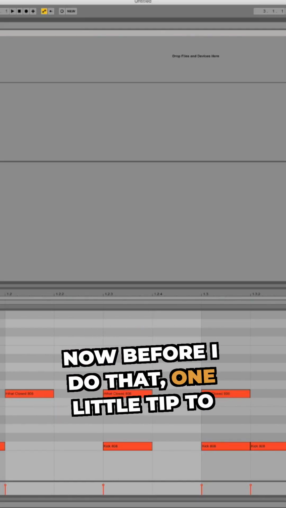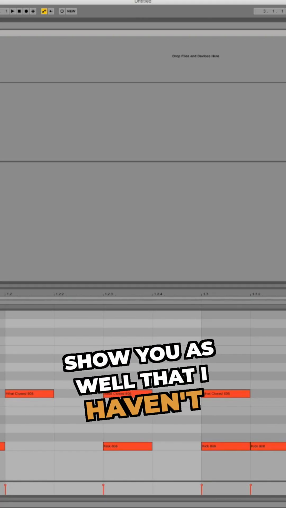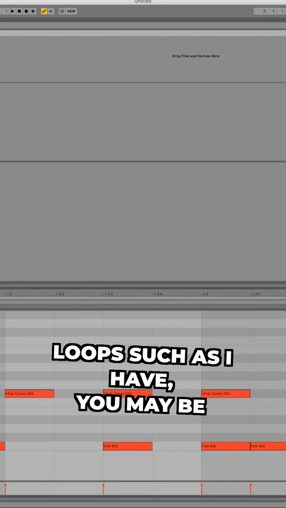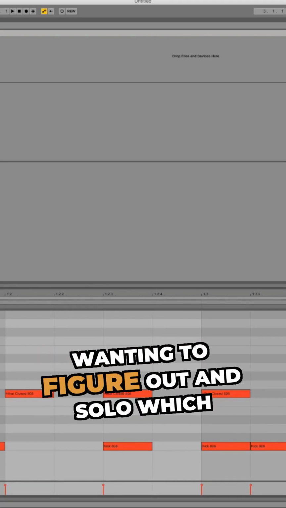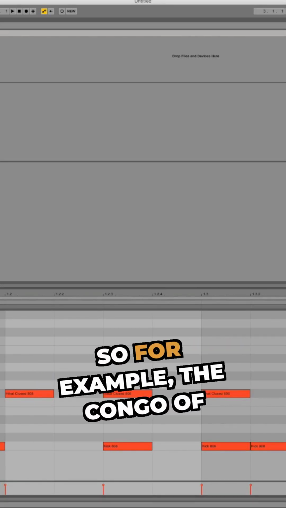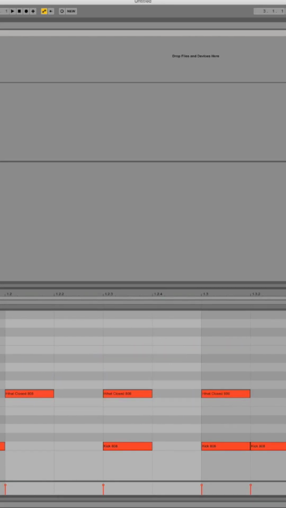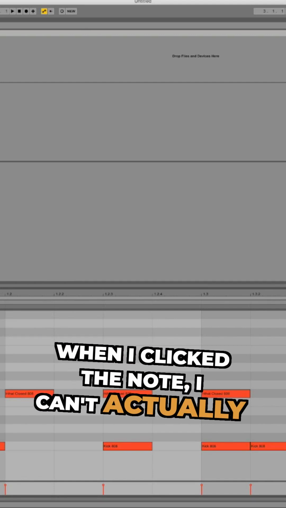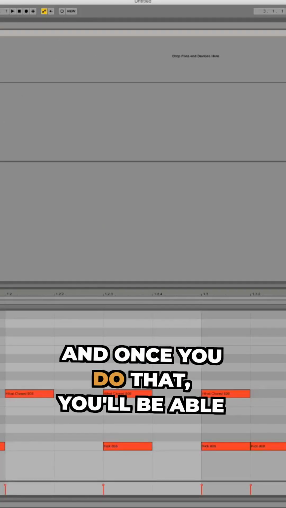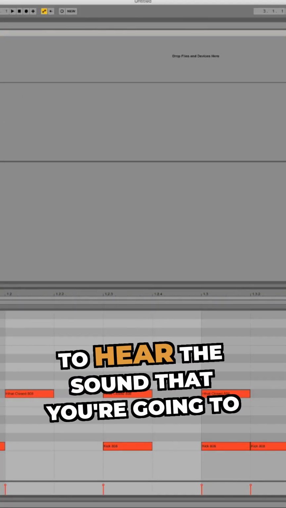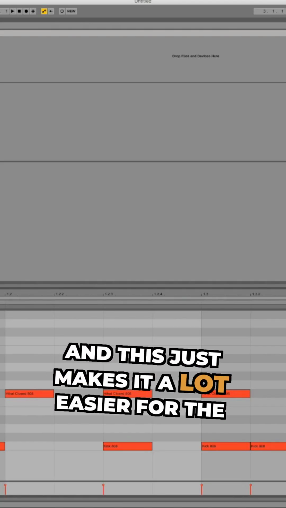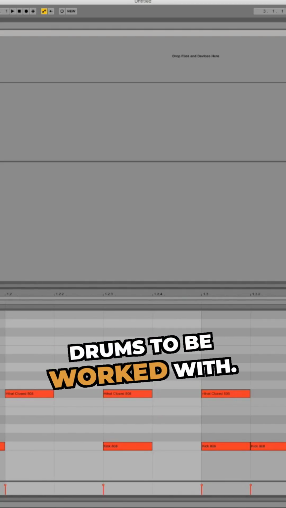Now, before I do that, one little tip to show you that I haven't mentioned already. When you're sequencing these drum loops, such as I have, you may want to figure out and solo which sounds you actually want to use instead of just inputting them. So for example, the conga. When I click the note, I can't actually hear it. You click this little headphone, it lights up and turns blue. Now once you do that, you'll be able to hear the sound that you're soloing and selecting. And this just makes it a lot easier for the drums to be worked with.